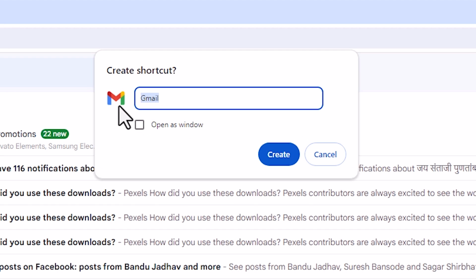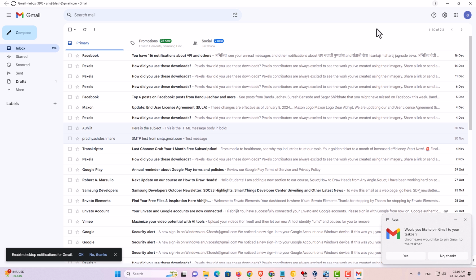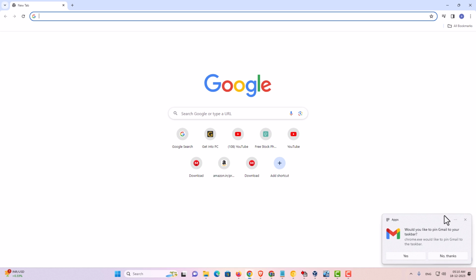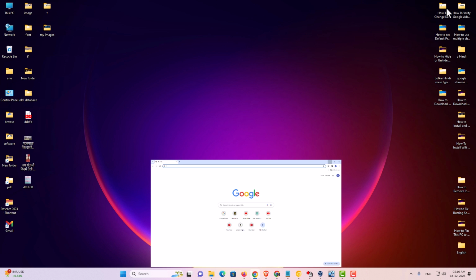Here we find our Gmail. You can give any name. I give Gmail. Open as window. Select this, check this, and click on create. And our new window appears. And in the new window, Gmail is open. Close it. Close this. Minimize it.